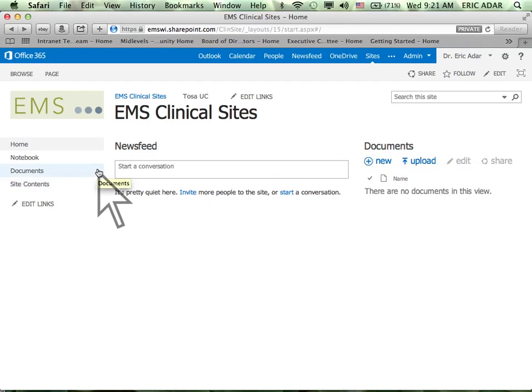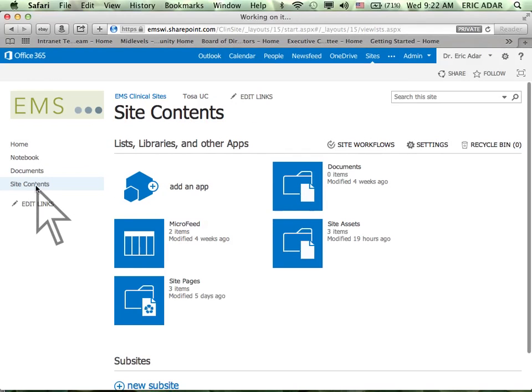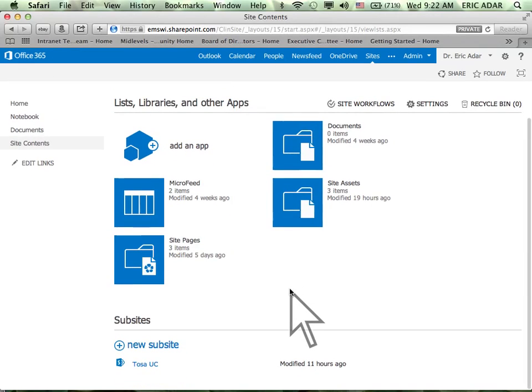So to create a new site, you need to start from the right place. This is basically going to be a daughter site to clinical sites. It's going to go right under there. So you want to make sure you start at the right place. And then we'll go to site contents. Site contents lists everything that's there on this EMS clinical sites. We'll talk about the apps pretty soon, so don't let that alarm you. But we'll go to the plus sign next to new subsite.